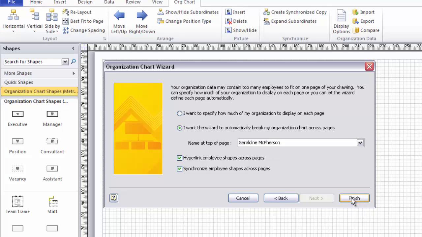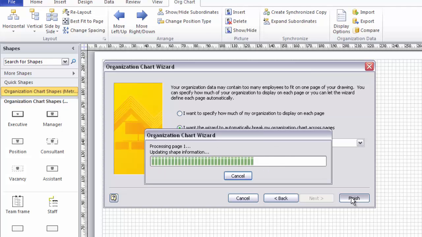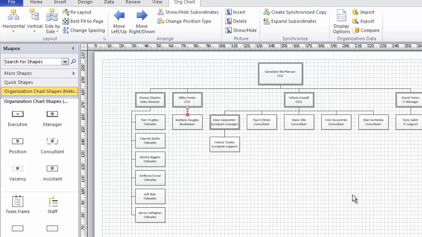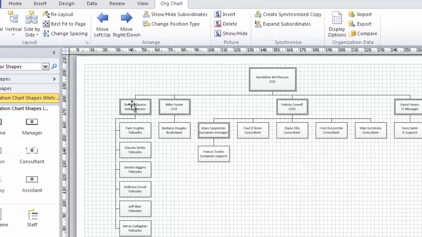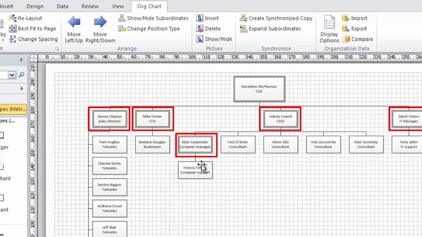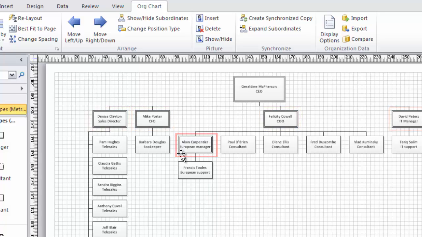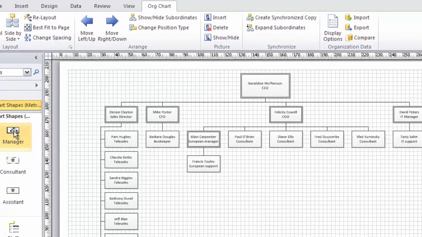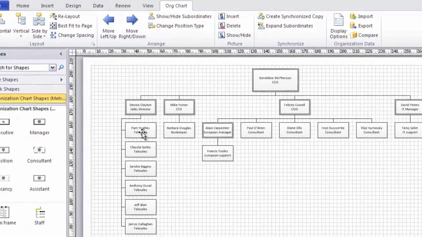So then I'm going to say Finish, and we give it a moment or two to figure it out, and there we go. I've got each of the directors or the managers in order with the people who report to them listed underneath. And as you can see, in each case we've got a double line around each of the manager shapes, and then beneath them we've got position shapes.